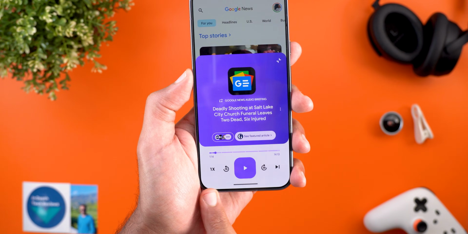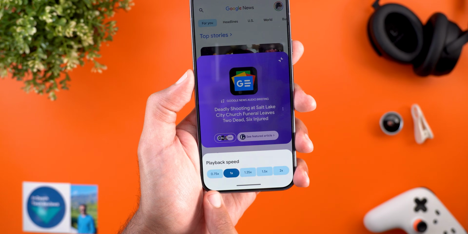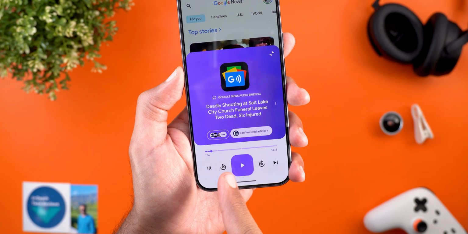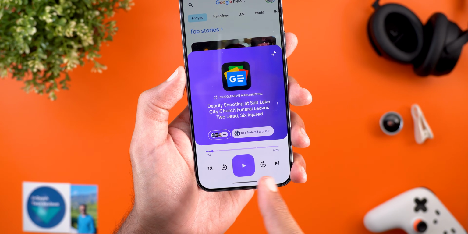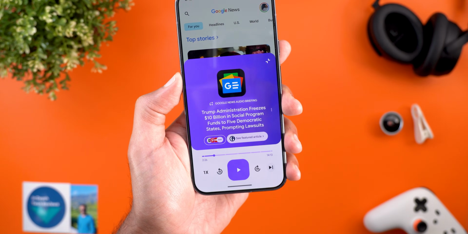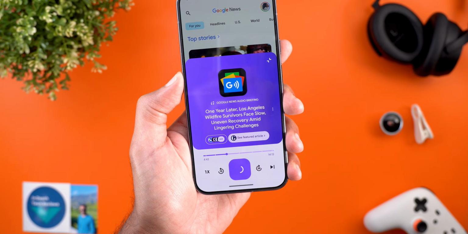Then we have the media controls. Here you can adjust the playback speed, and here are the options you have. Then we have the jump backward for 15 seconds or forward for 30 seconds, the play and pause button, or you can also jump to the next article like this.